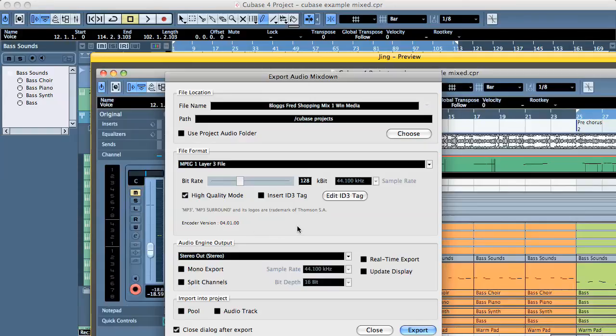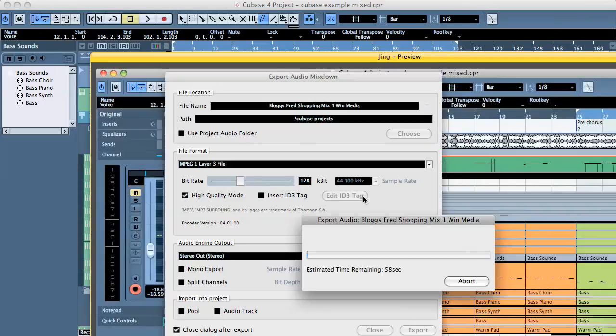Okay, and then you need to choose if you want to export it back into the track or not, and so on. Then you can click on export. Next thing that will happen is Cubase will start exporting your track.